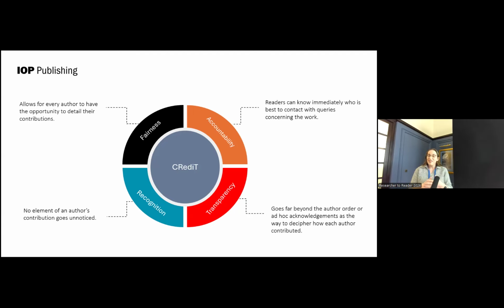Also, from a transparency perspective, it goes far beyond the author order or, say, ad hoc acknowledgements as the way to decipher how each author has contributed. So, of course, with my background being in research integrity, we absolutely want to ensure that we enhance transparency. Also, from a recognition perspective, no element of an author's contribution goes unnoticed. And finally, from a fairness perspective, it allows for every single author to have the opportunity to detail their contributions.